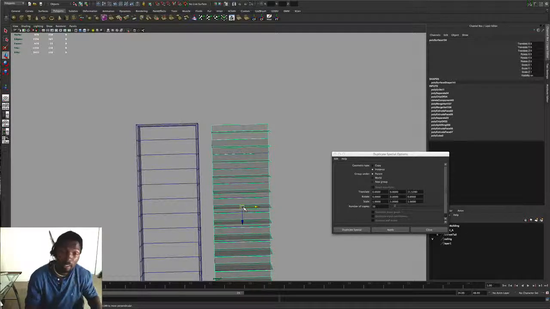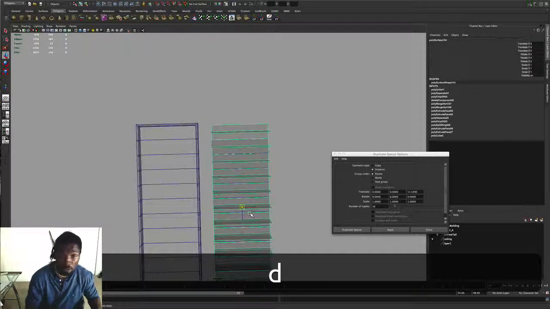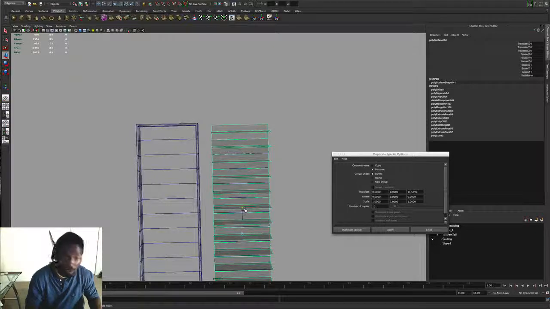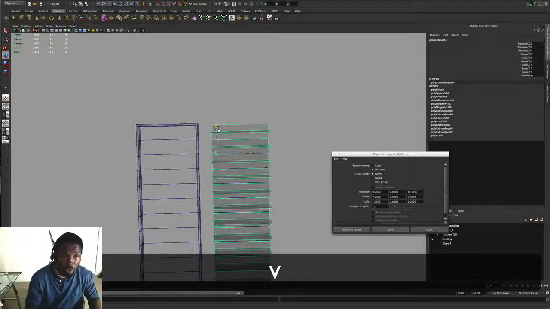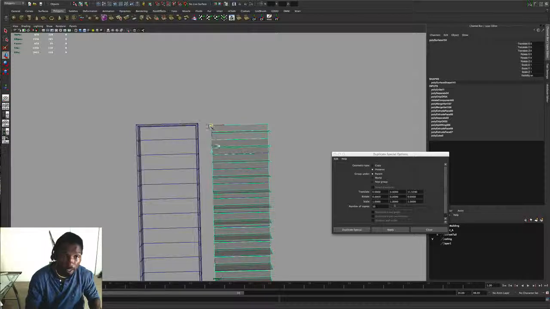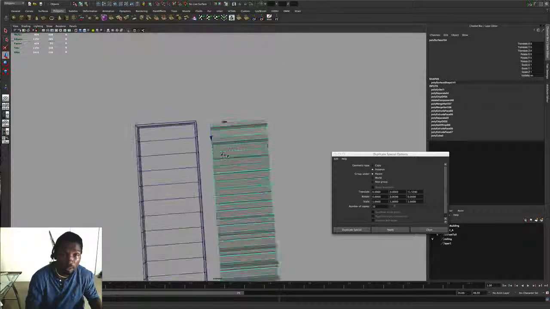So I'm going to hit D. I'm going to hold D down. And you're going to see the icon change. And I'm going to move it to the edge that I want it. And now I'm going to hold V while still holding D. And you're going to see the icon change again. And then I'm going to snap it to the corner there. And then I can release it. Now my pivot is right there in the corner.